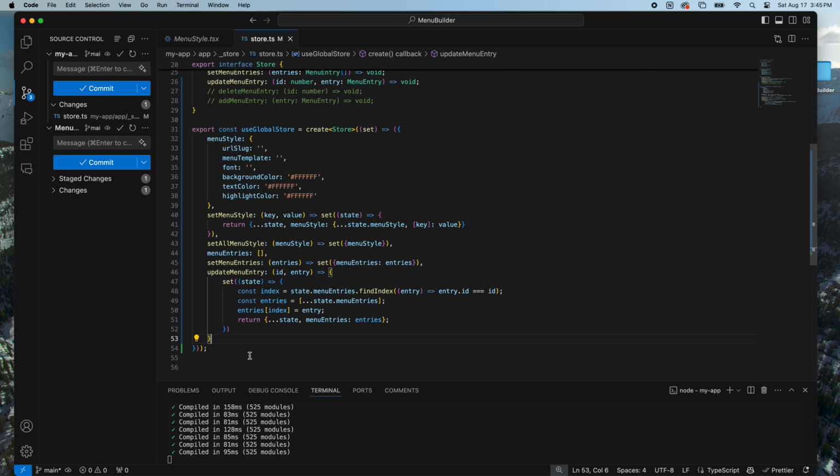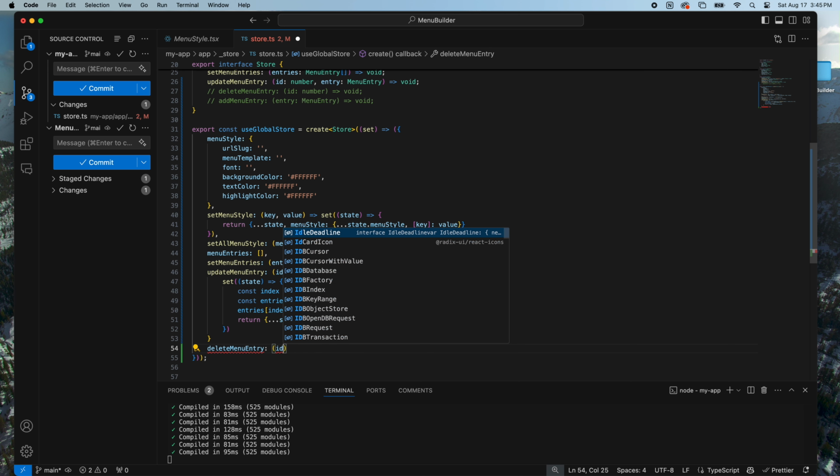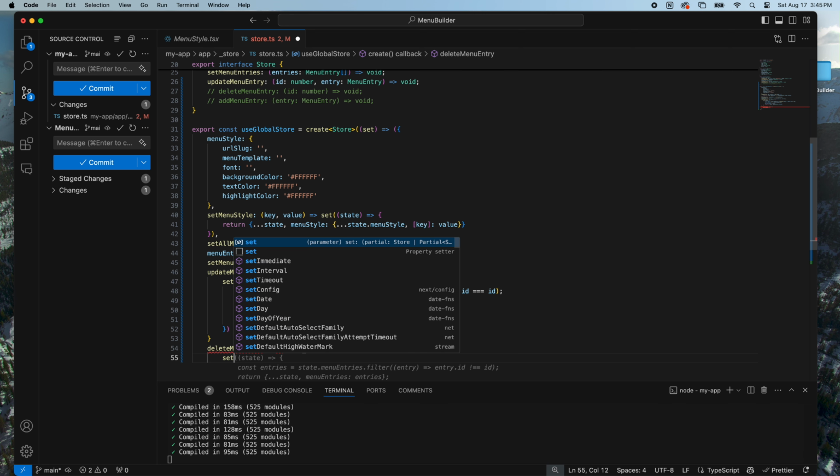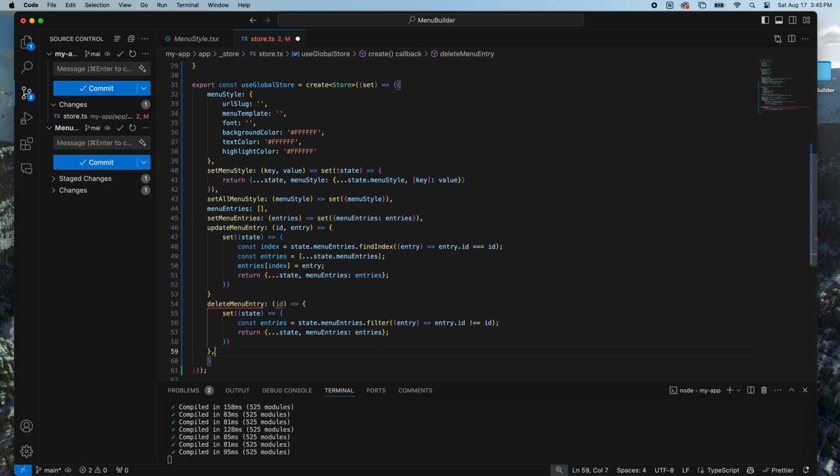And now let's add delete menu entry. And this is just going to take an ID. And set state. It looks like Copilot's doing a really good job for these Zustand functions. So missing comma there. And it looks like we got a type error. That's just because we haven't uncommented delete entry yet. This will get rid of it.